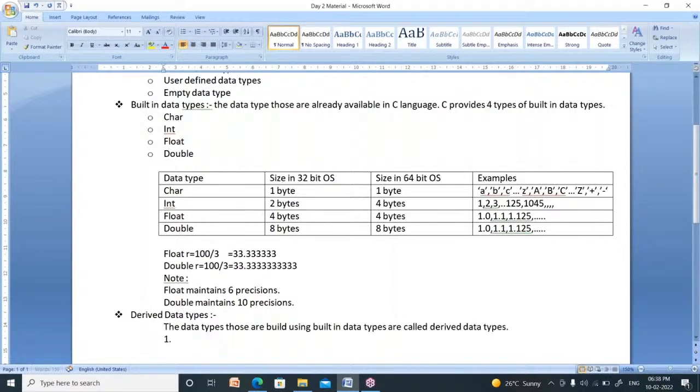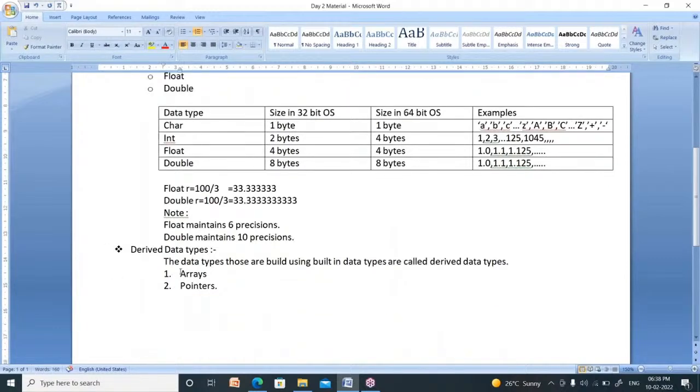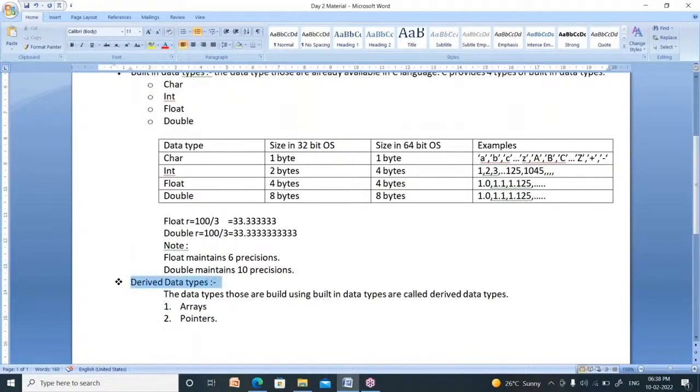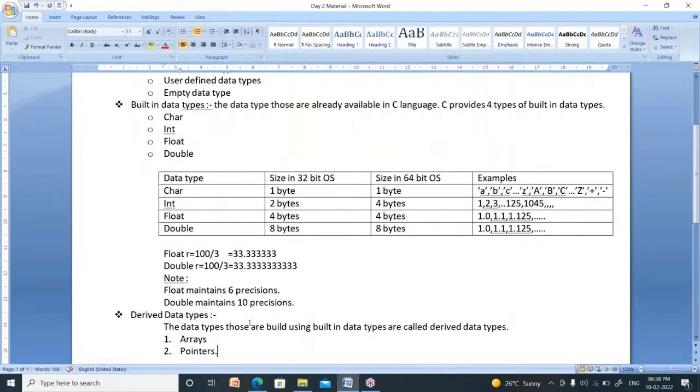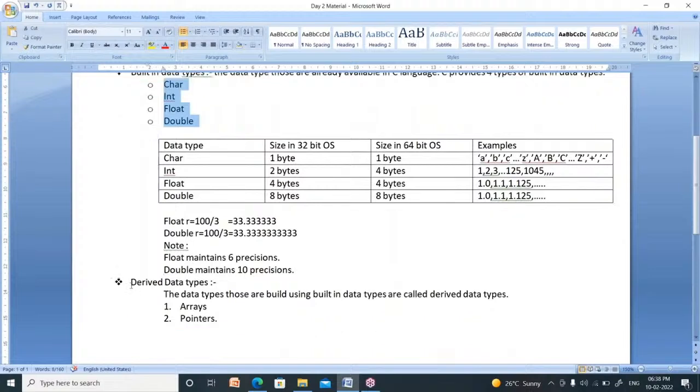There are two types of derived data types. One is arrays. Second one is pointers. I will explain these two concepts later. There are two chapters, arrays and pointers. Now these are nothing but derived data types. What is the meaning of derived data types? The data types that are created or built using built-in data types are called derived data types.